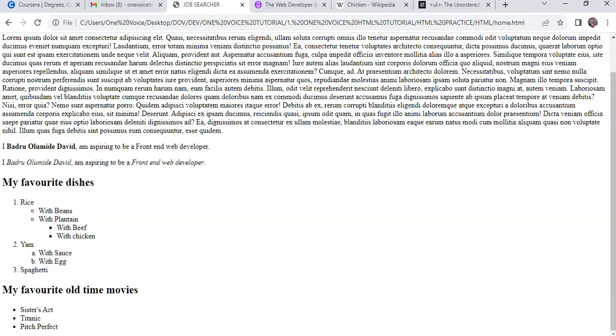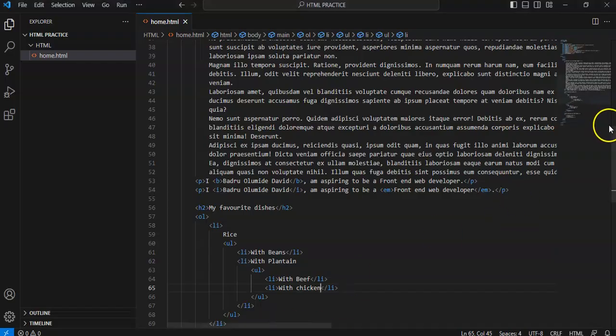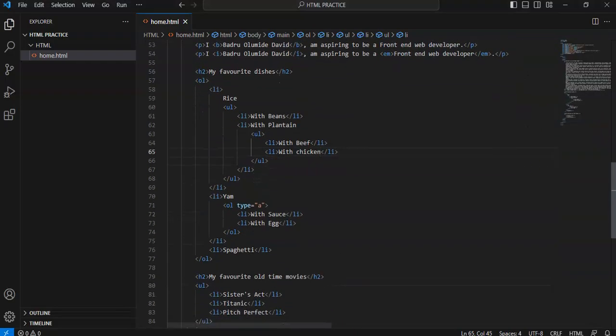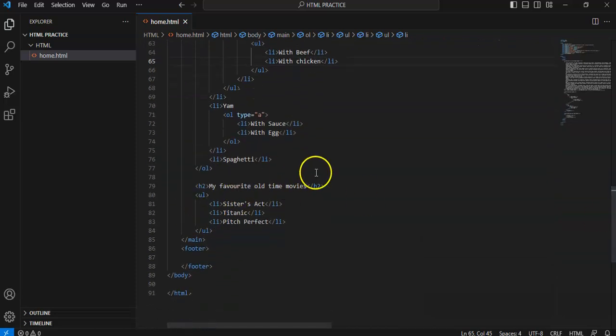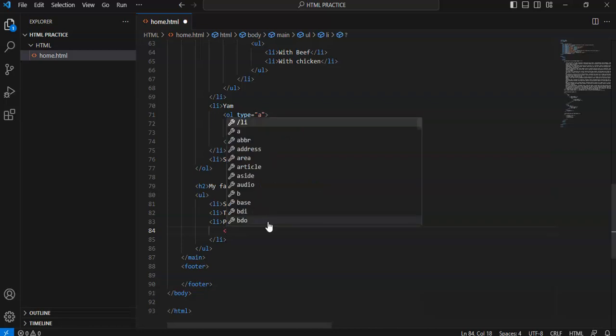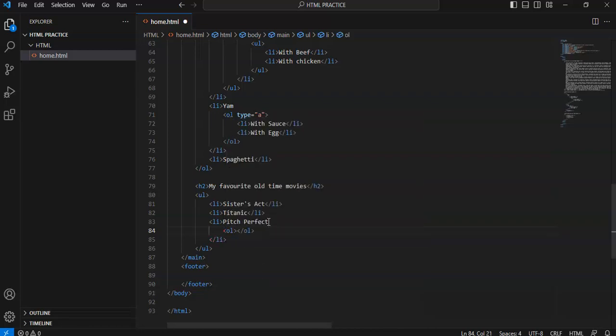Let me do that finally before I close this. All right. So inside the unordered list below, My favorite movies: number one, Sister Act; number two, Titanic; number three, Pitch Perfect. Now, inside the Pitch Perfect, I press enter. I can now nest something else. I can nest an ordered list, and I can as well nest an unordered list. So let's just have, what should we write here?